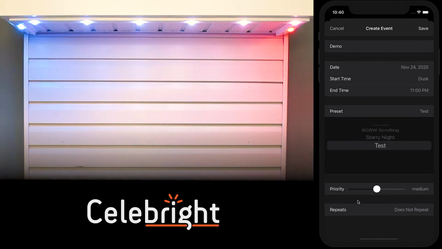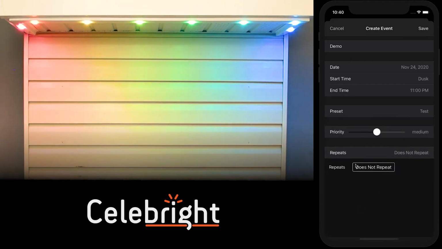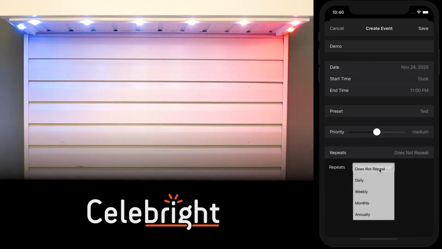And the last option here is repeats. So we can set it to repeat on any schedule we want. This works very much like a Google Calendar would, if you're familiar with that interface.